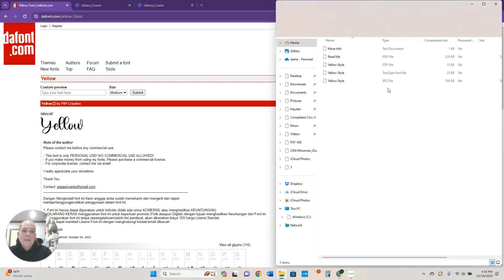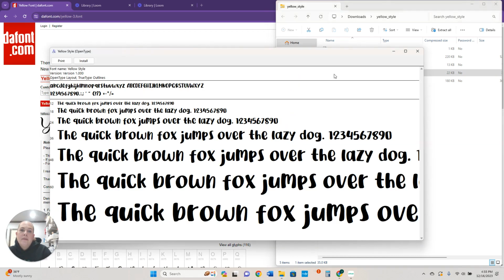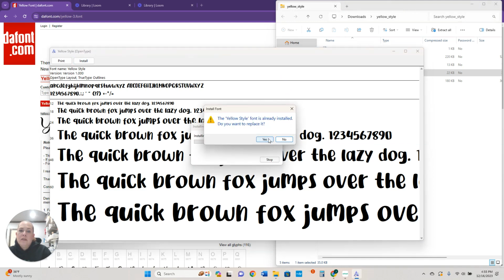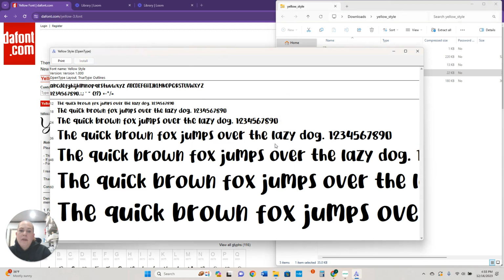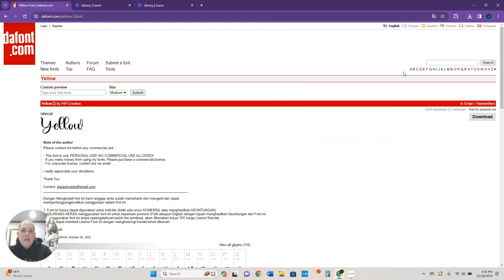Yellow style. Okay. I am going to double click the TrueType font. And then I'm going to click install. And apparently I already have this one installed, but that's okay. And same thing with the other font.